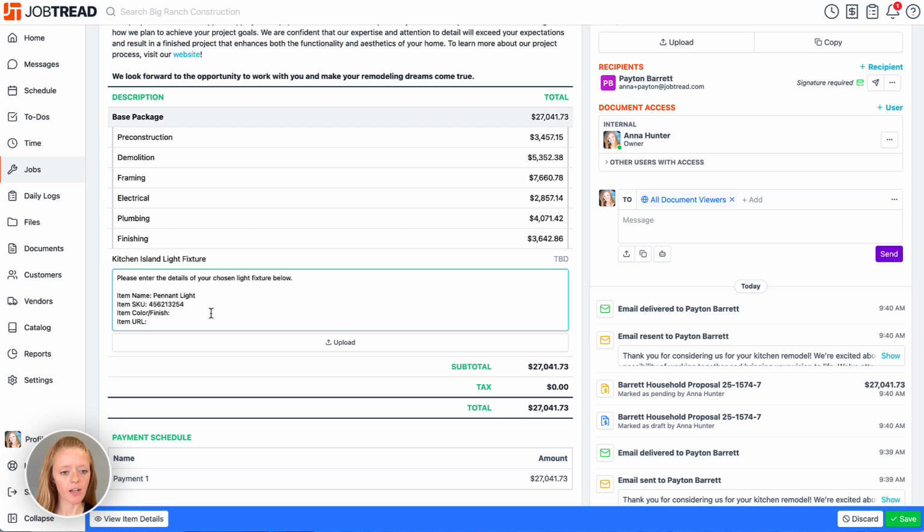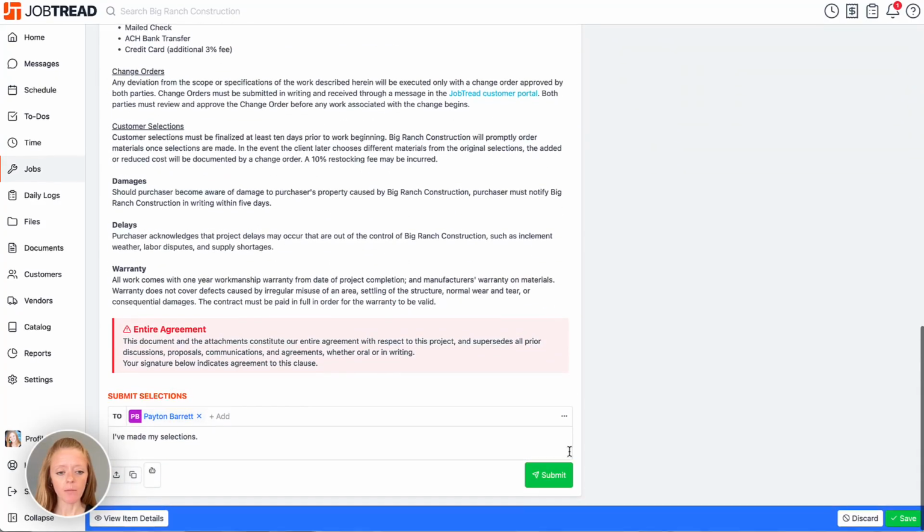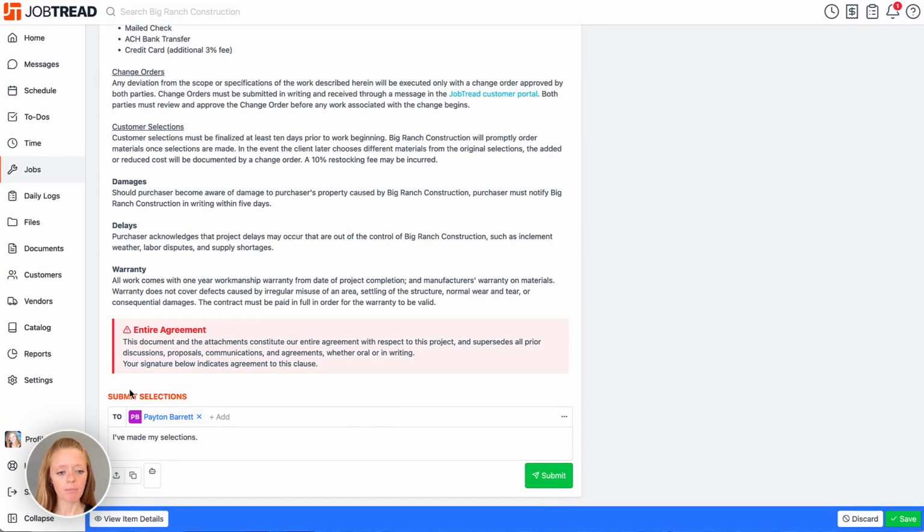And then also she's going to enter in her color or finish, and maybe she likes the bronze one. And then she can also add the URL, www.something.com. And then also Peyton could upload any files, photos, and videos to this item. So maybe she's at a store and she takes a picture of the item. That works great.